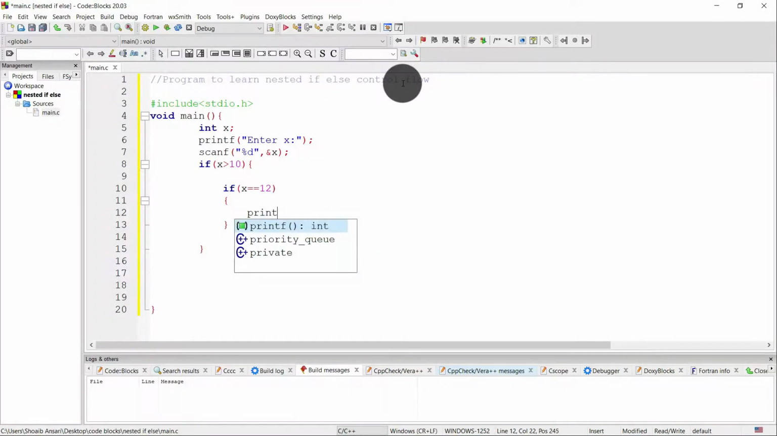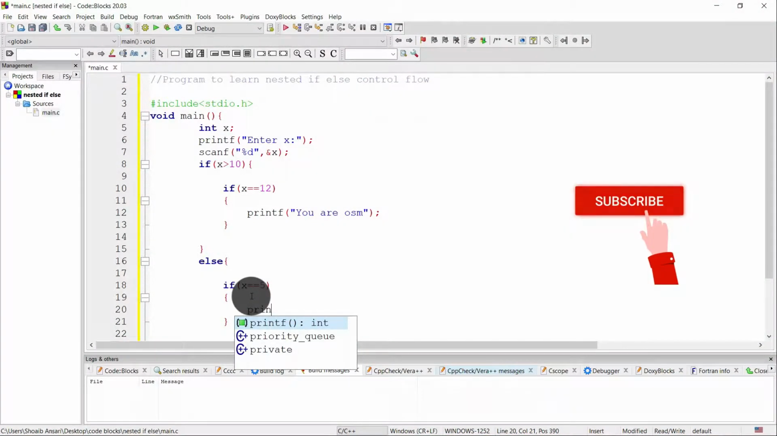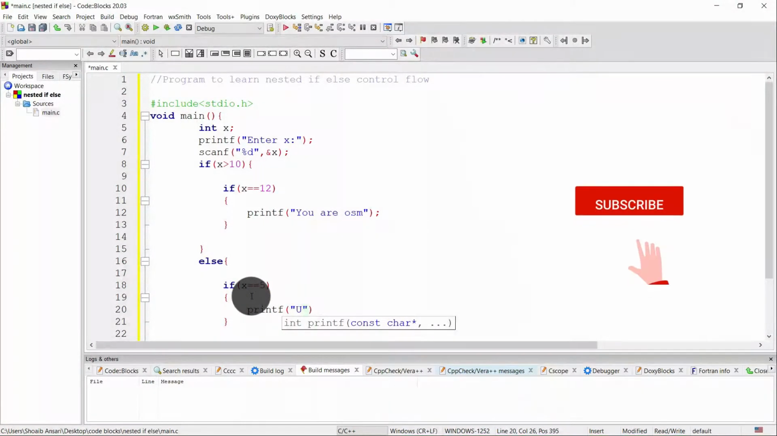Now the statement inside this will be printed. Okay, you are awesome. Okay, and now here we can also give the else part, and inside the else part we can have another if. Okay, so let me give here condition if x equal 5. Okay, so now if x is found to be 5, then the statement inside this nested if will be executed. Okay, so here you are cool.